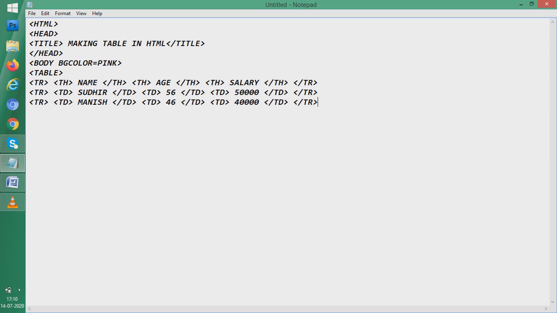The first row contains the headings, name, age, salary. Therefore it has been enclosed within the th tag. The second and the third rows contain data. Therefore they have been enclosed within the td tag, because td stands for table data. Now the table has been written by us. We have written the code for the table, the HTML program for the table.